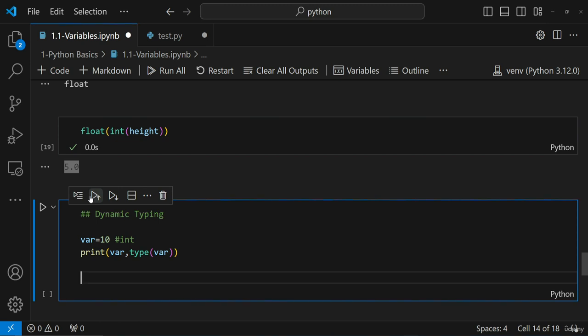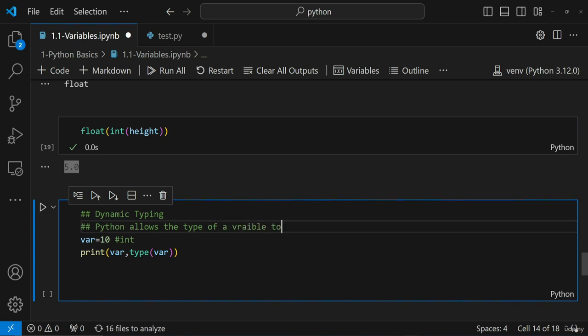Python allows the type of a variable to change as the program executes, right? So let me write down this particular comment: Python allows the type of a variable to change as the program executes, right? Amazing, right? Now what does this basically mean?